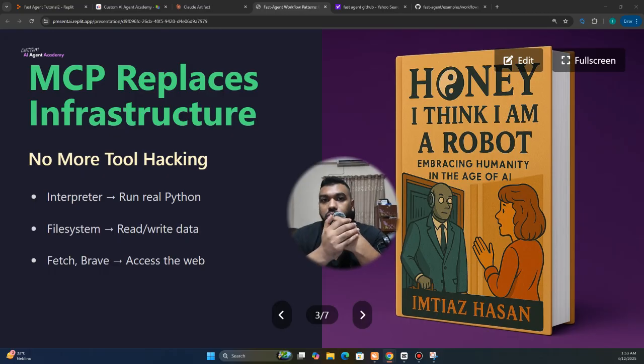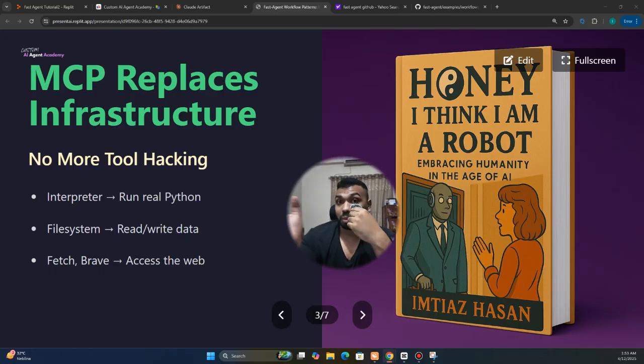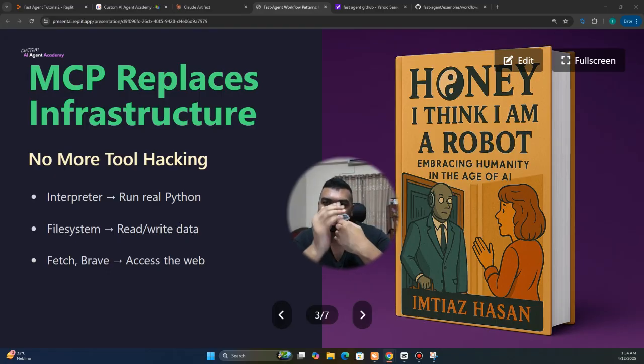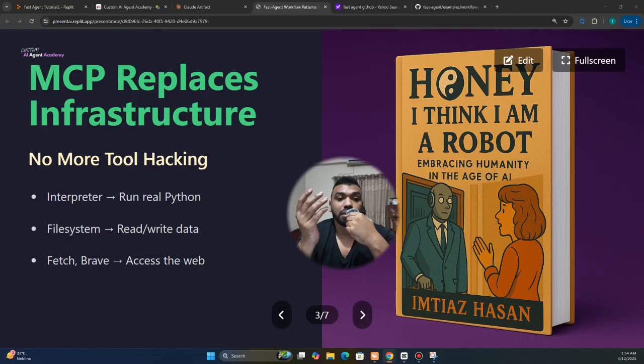So as LLMs continue to improve and also become specialized with specific tasks, like Claude is specialized in code, GPT-4o is a good generalist, all these kind of things, right? These patterns are going to be more useful. The future isn't about monolithic super agents, but rather intelligent orchestration of specialized components.